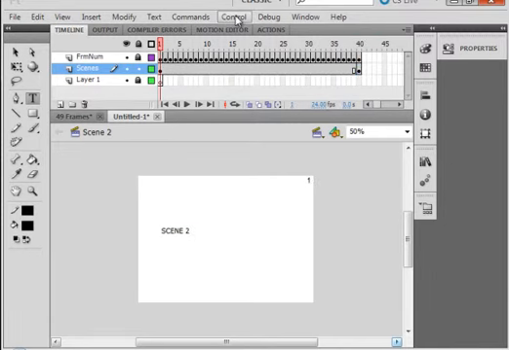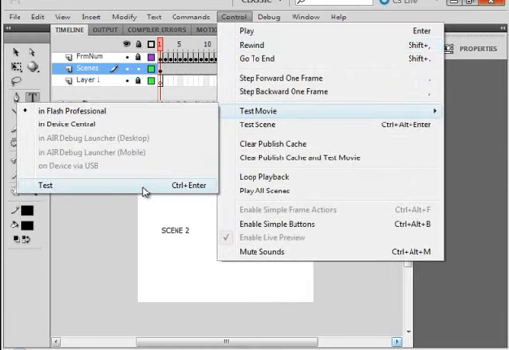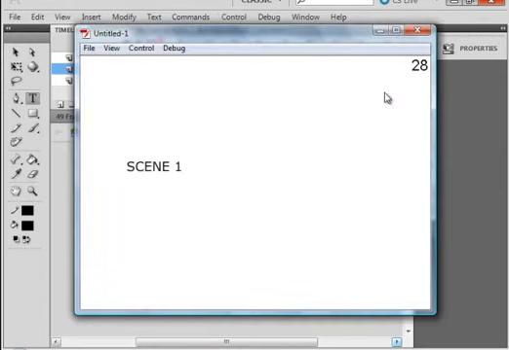So now let's test this movie, and you'll see what happens. Starts off in scene 1. When it reaches 30, it jumps to scene 2. Then goes back to scene 1 and scene 2. So it keeps looping through them.